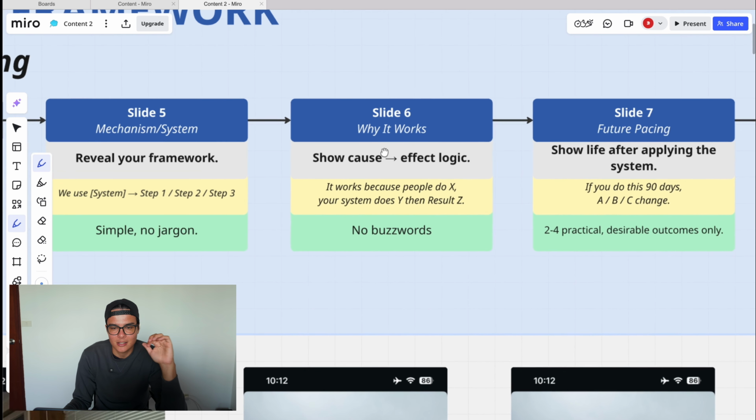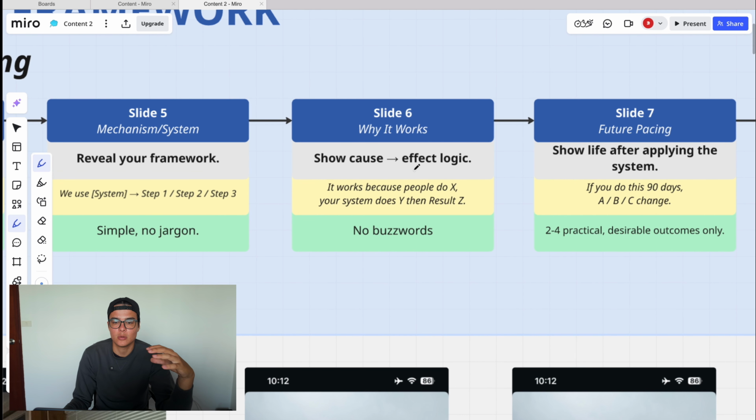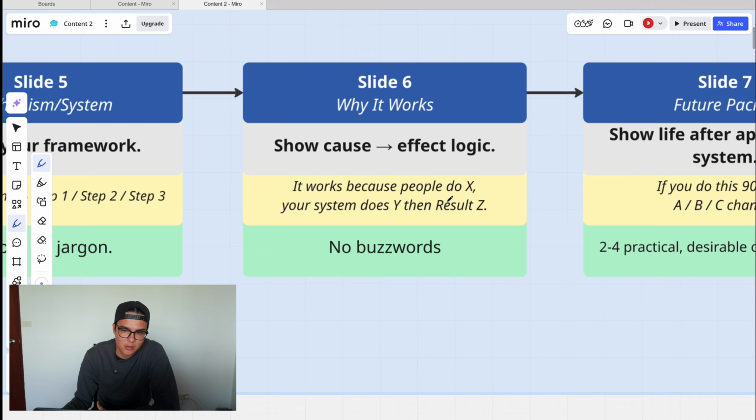So slide 6 is where you explain why it works. You would basically just back up what you're saying and explain it in terms of, of course this works because XYZ. Just make it seem almost trivial, like why what you did actually works. So a line you could use is, it works because people do X and your system does Y, then you're going to get this result. So you can just explain that your system does something a little bit differently.